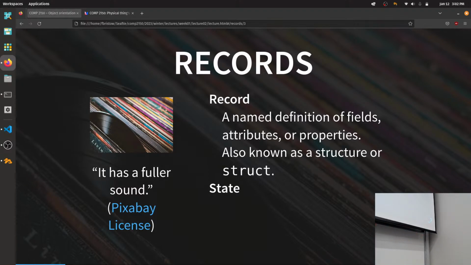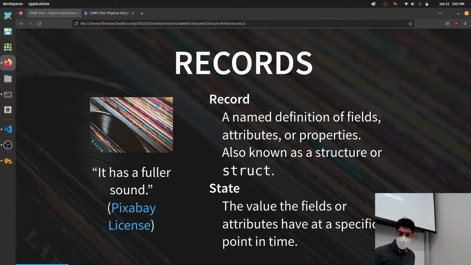The other half of this, records are a named definition of fields, attributes, or properties. An instance of a record, so an actual copy of this record type, can have a state. And the state of a record is the value that the variables that are defined in that structure have at any point in time in execution of a program.